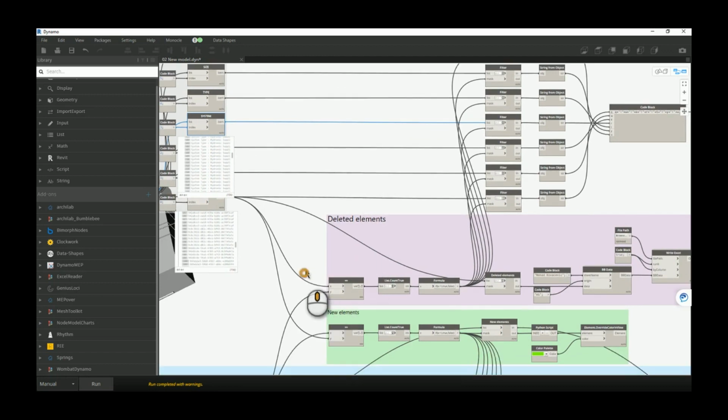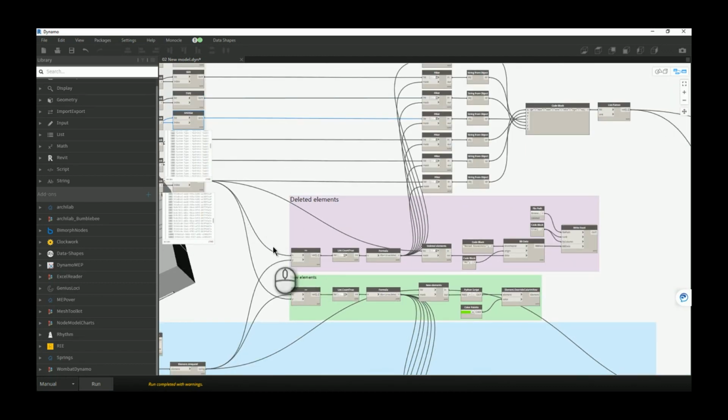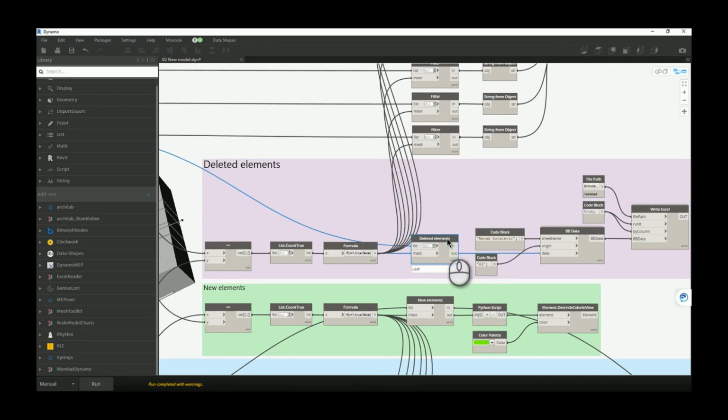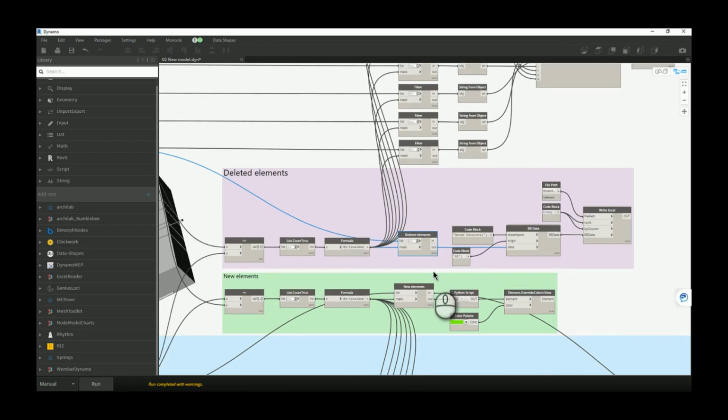And now, as I told you, we will compare all the elements which we have in the new model and in the old model. This filter over here will separate the elements which we have in the old and in the new model. When we compare the elements and find some elements in the old model that we don't have in the new, that means those elements are deleted, and we will export them in order to use them for our third script.